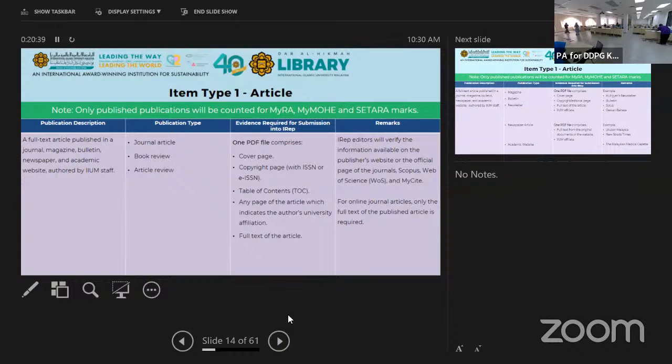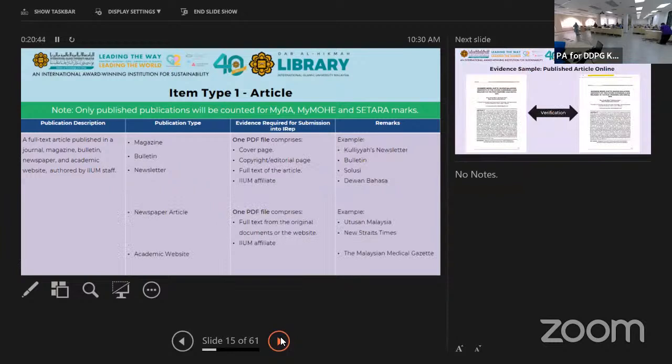Next. You can also deposit publication types such as magazine, bulletin, newsletter. So these are the requirements, and the example could be from a media newsletter, bulletin, or any magazine. And then the newspaper article. It can be a newspaper article from print or an online newspaper article.